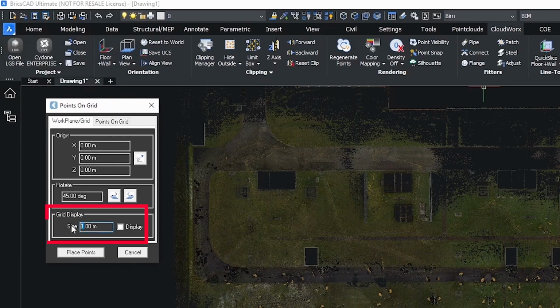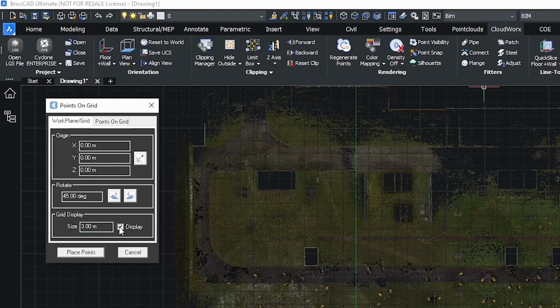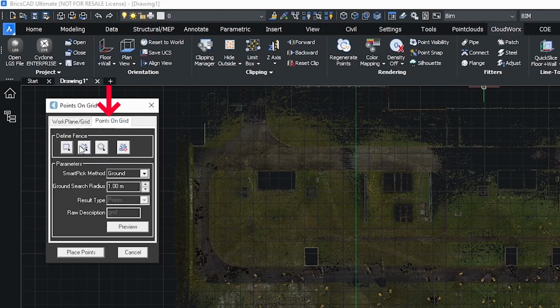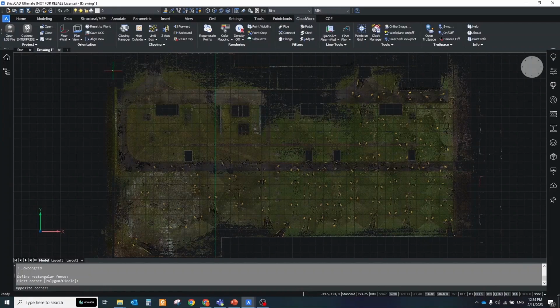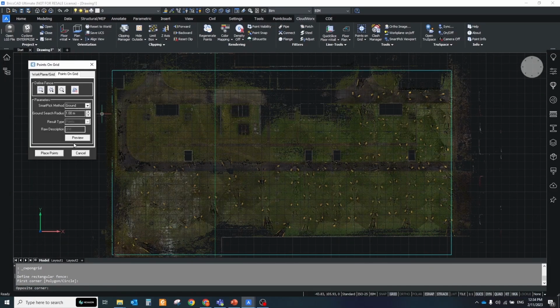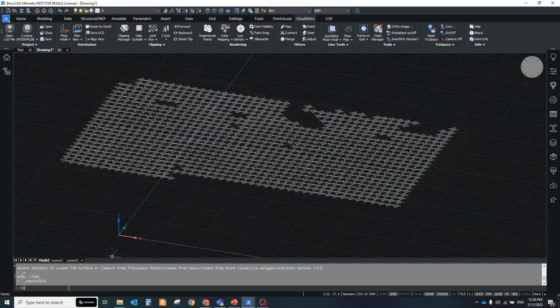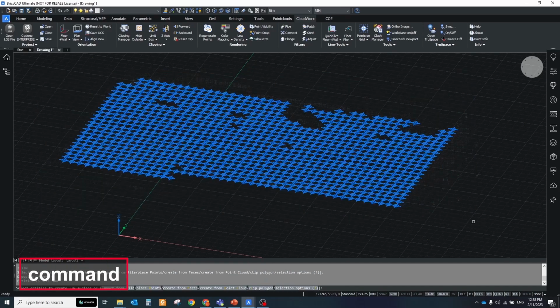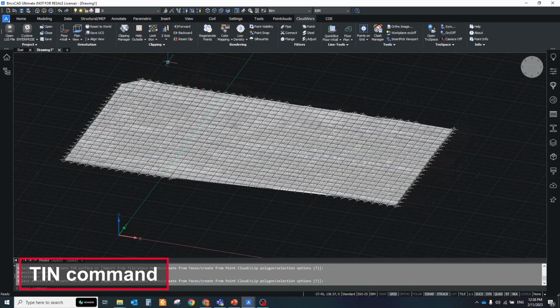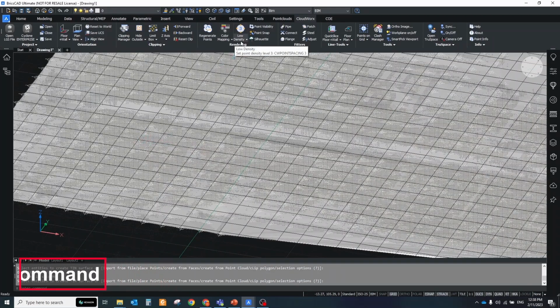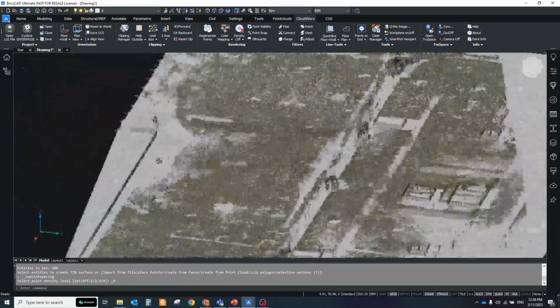In the grid display, set the desired size of your grid and check Display. Next, click on the Points on Grid tab and choose which Smart Pick method is desired. Select the Ground method. Click Place Points. Preview is not required, however, it will temporarily show where points will be placed. Then type in the command line TIN command, select all extracted points and click Enter. BricsCAD will generate the TIN surface based on these points.